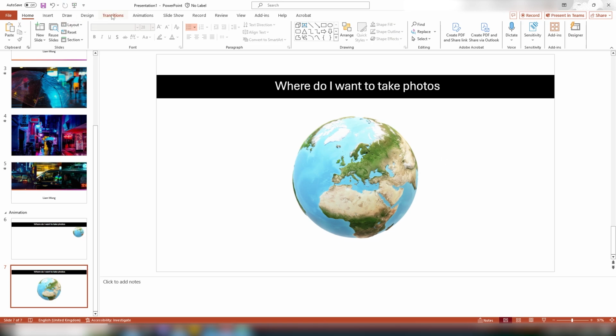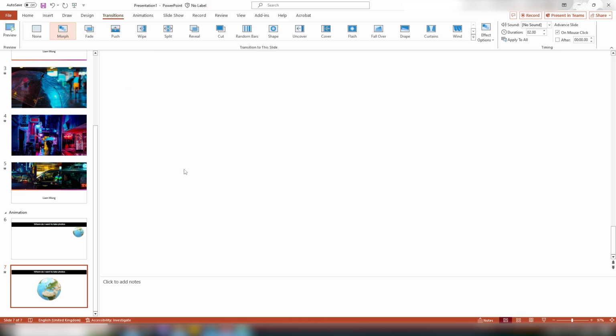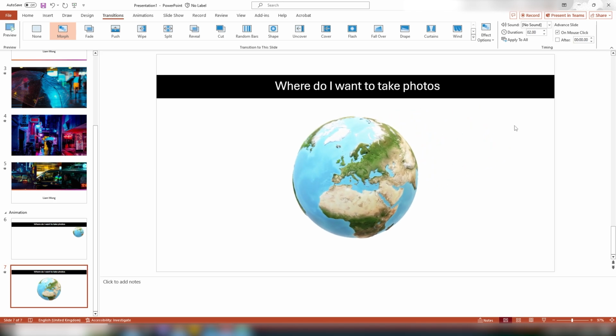And then what we'll do is go back to my favorite thing, Morph. So what that will do is it will move the Earth and then rotate. So Morph is a very powerful thing.